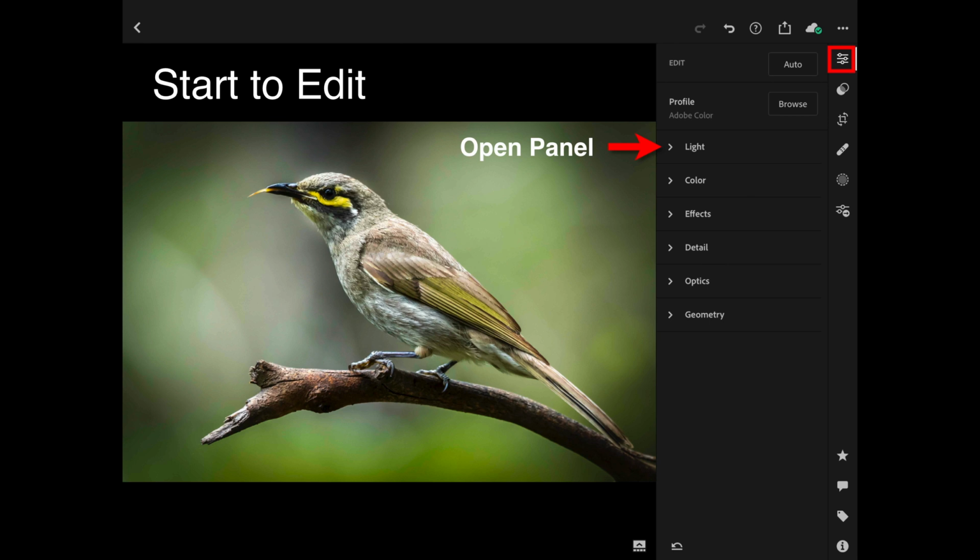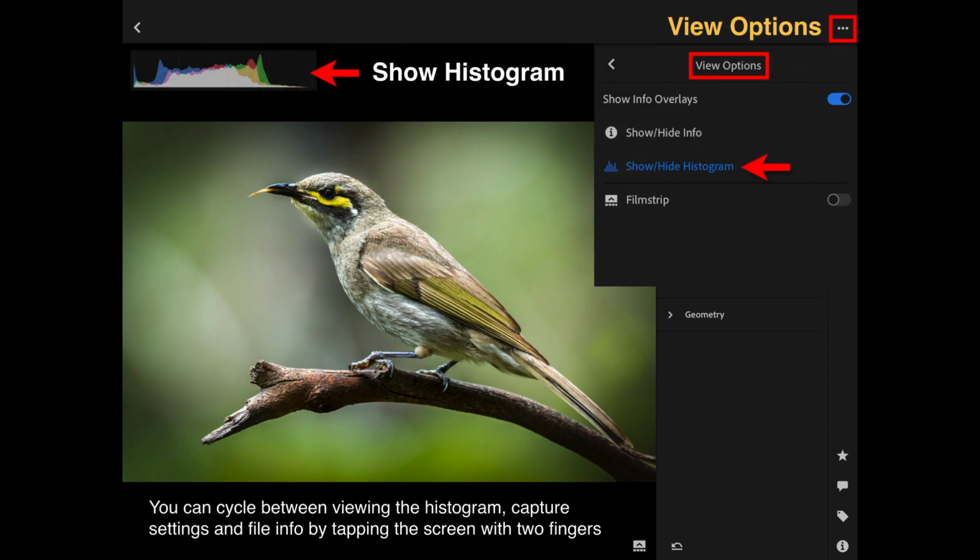The first thing you're going to do is, when you're in the grid view, you're just going to tap on one of the images, and that will take you straight into the edit module or panel. Now, we have a series of collapsed panels there, and we can just tap on any of those panels to open them up to start the editing process.